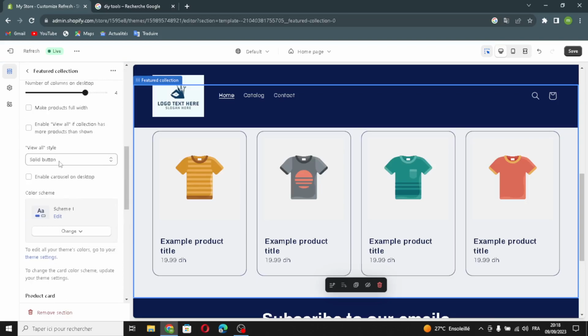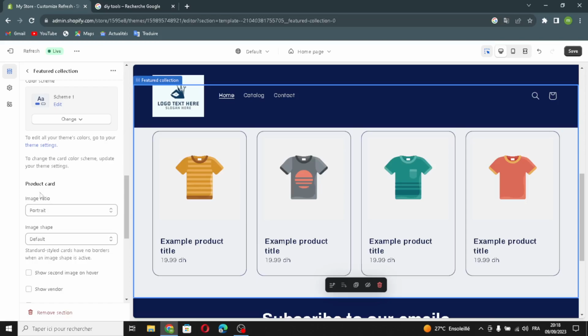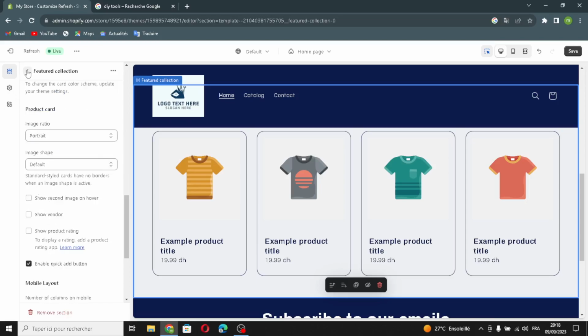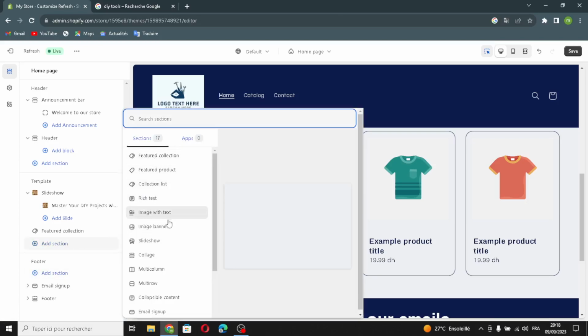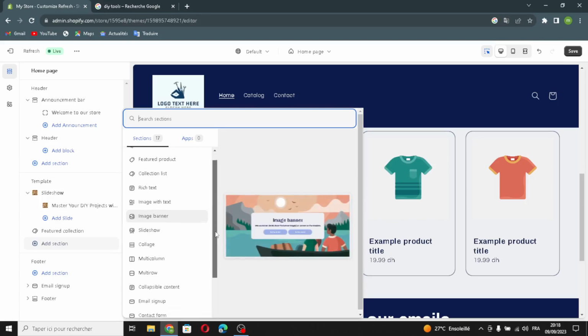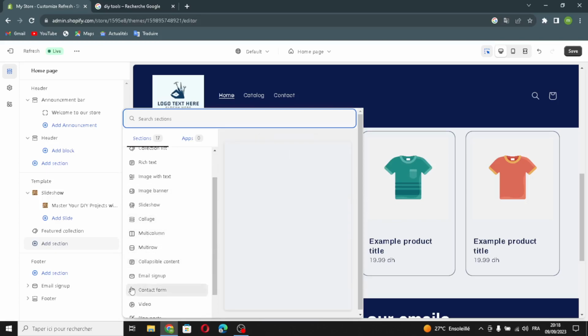So that's it. Here you can change the color scheme. You can enable carousel on the desktop. You can enable this if collection has more products than shown. You can manage the product card. So that's it. So if you wanna add something new, just click here and select what kind of sections you want to add on your home page. So that's it.